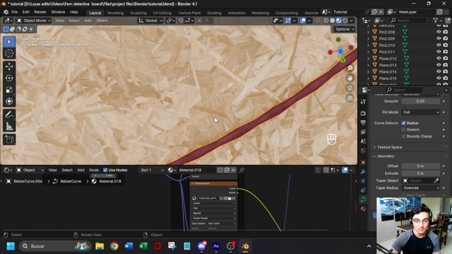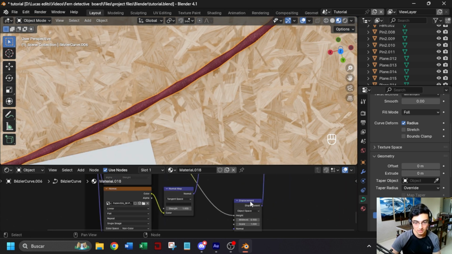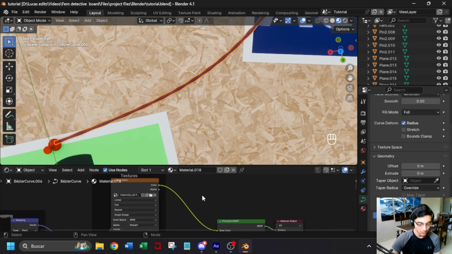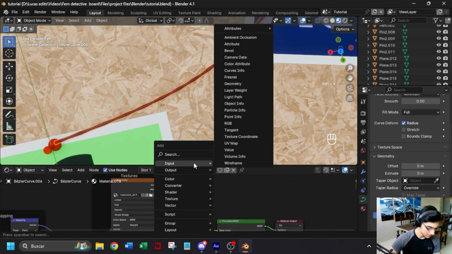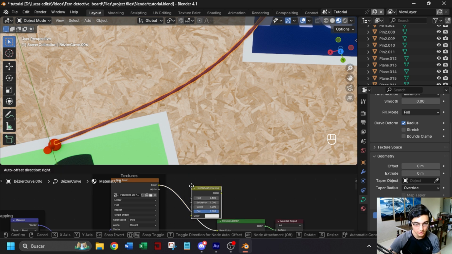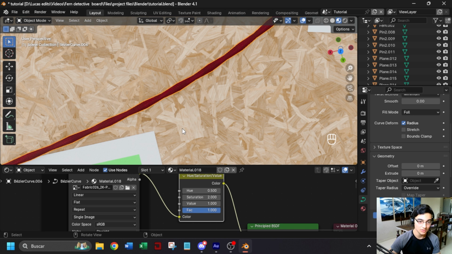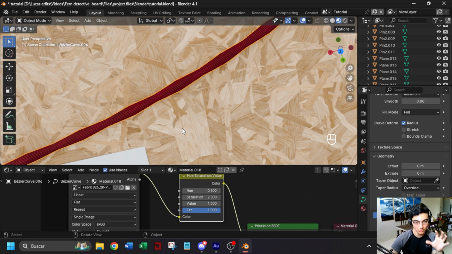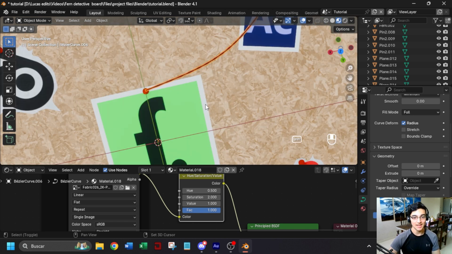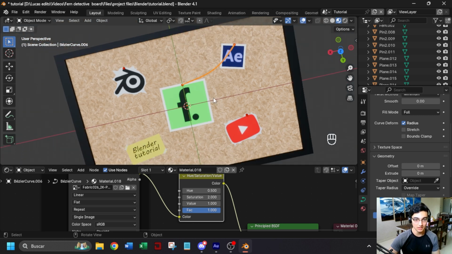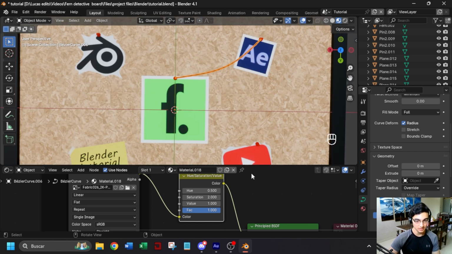And yeah, maybe I'm going to increase the strength, delete the displacement. I'm going to increase the strength to 10 so it looks like this. The texture pops a little bit more, and I'm going to go here and add a hue, saturation and value node. Yeah, I want to increase the saturation so it's more saturated red. And yeah, this is basically what we are going to do here, and I'm just going to repeat the process.